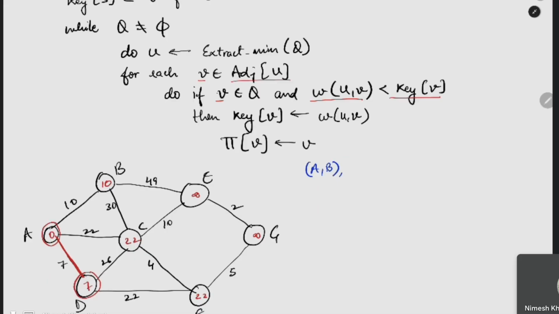Okay. Now for the next iteration, we see that the next vertex will be B, because it has again the minimum value out of all the vertices in the priority queue. So again we check between A and B. This does not get updated.